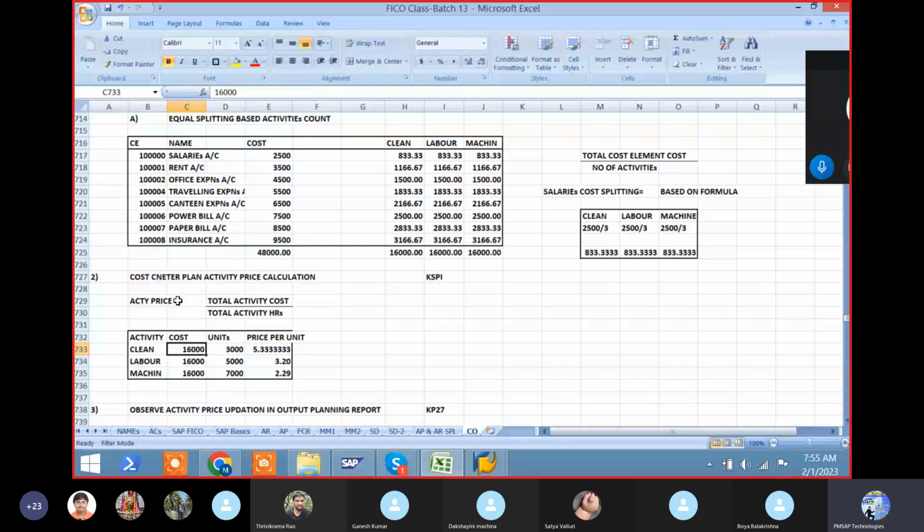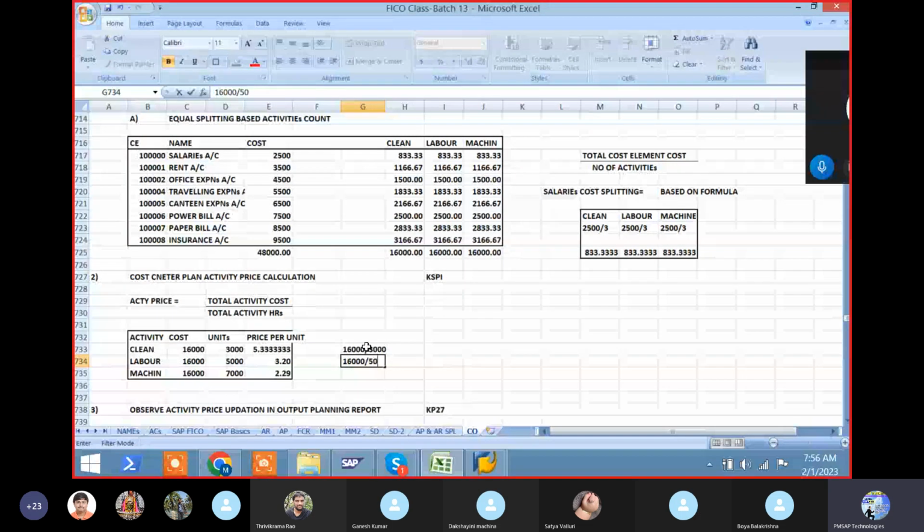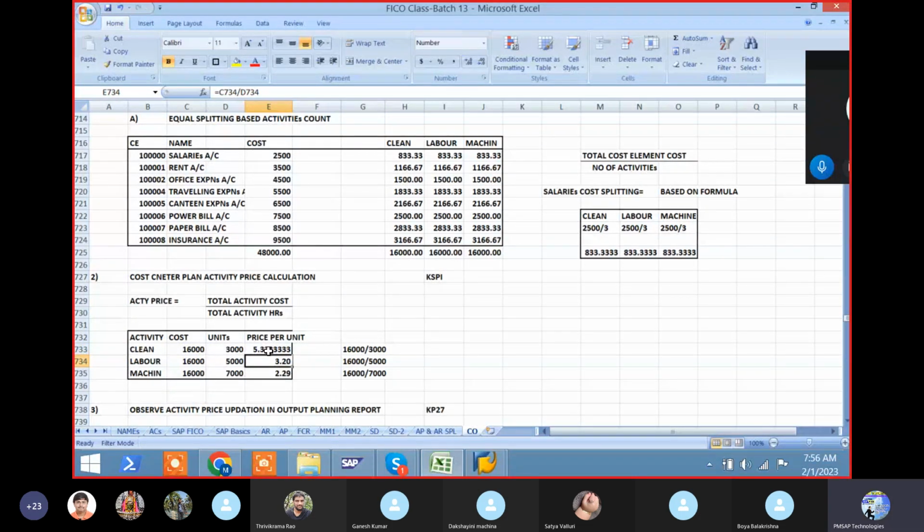What is the price calculation formula? Total cost 16,000 divided by 3,000. Next one, 16,000 divided by 5,000. 16,000 divided by 7,000 equals this value, right? You can note this down.